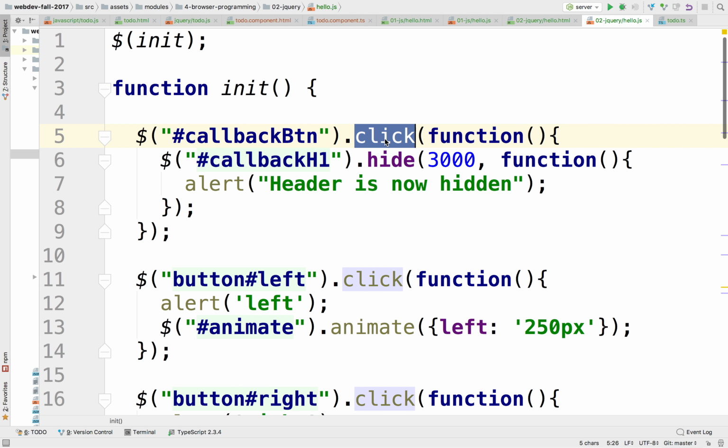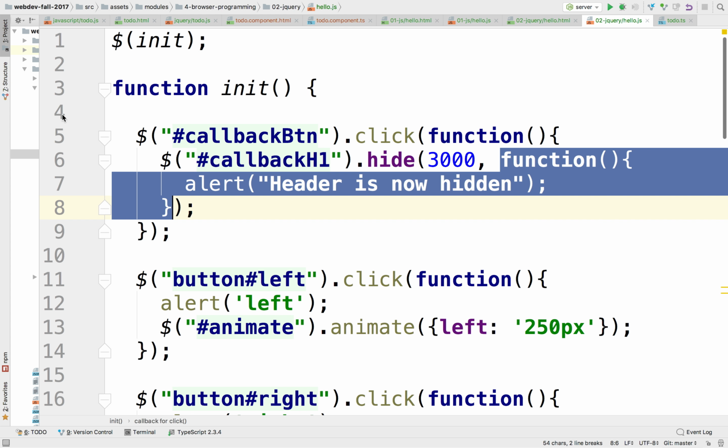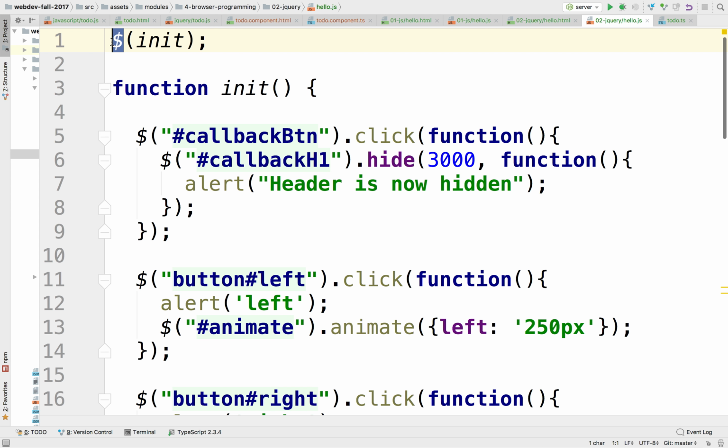All right. So let's show this. If we click here, it hides it, and at the end of 3 seconds, it notifies us that it's done. Okay. Yes. What was the thing in the very beginning that you said don't do? Oh, declaring global variables. Yep.